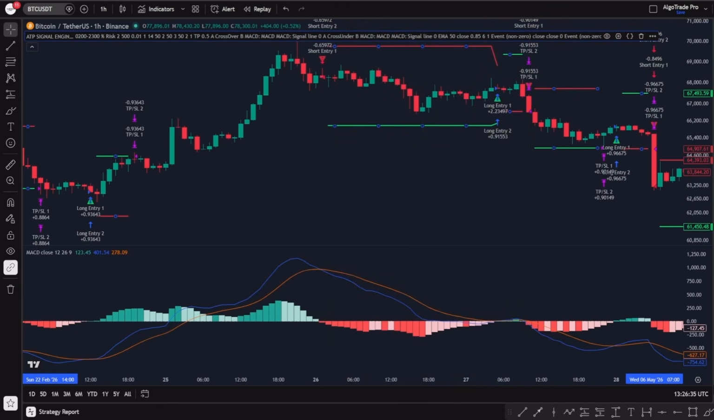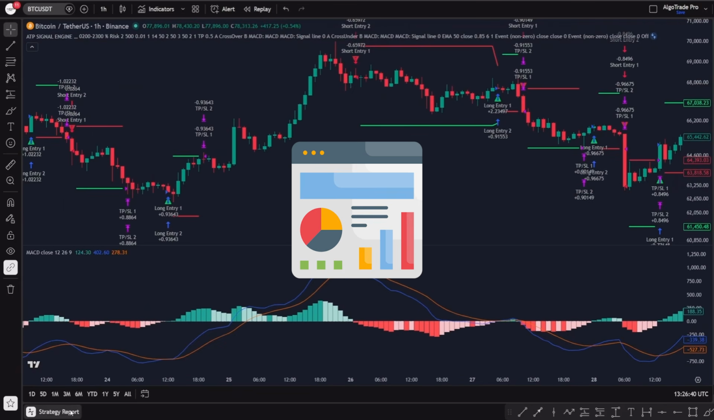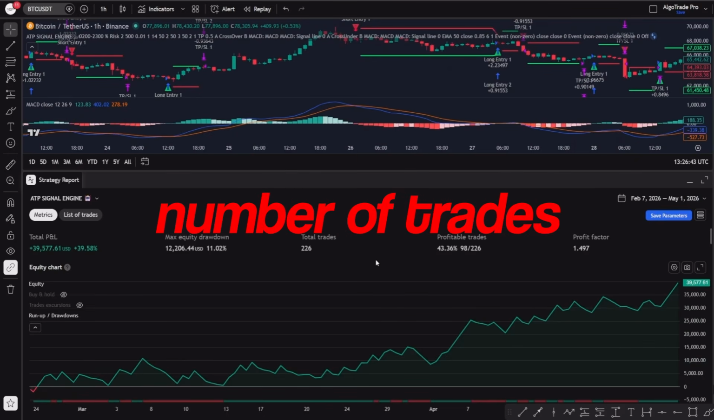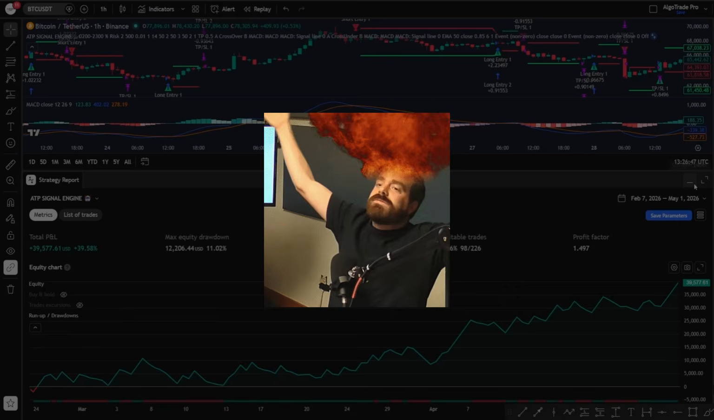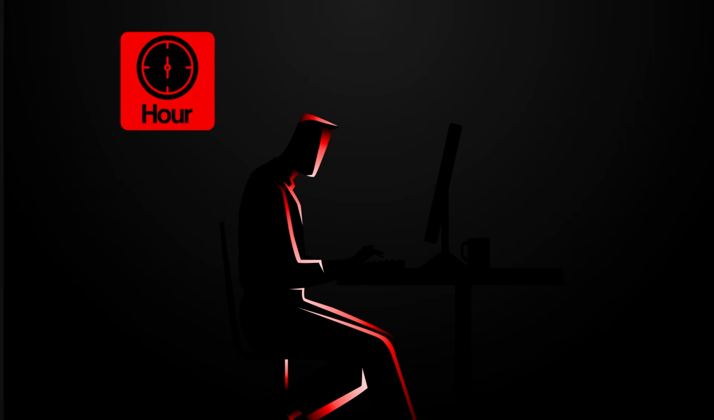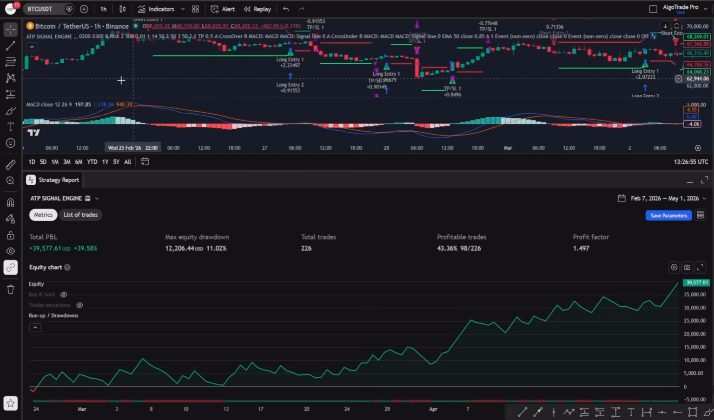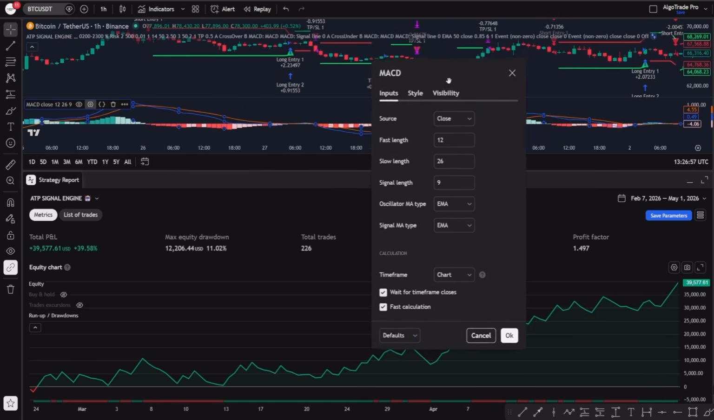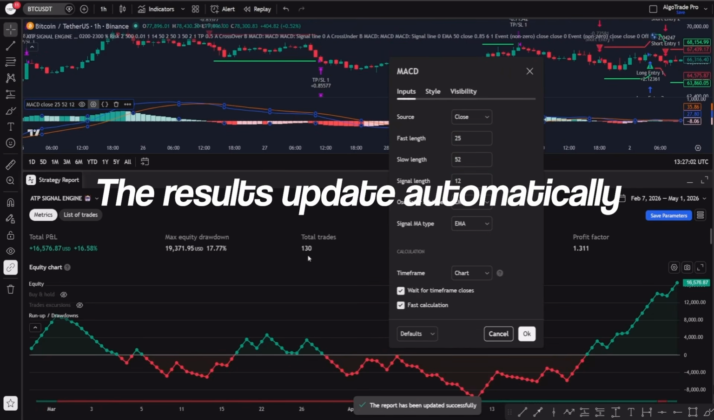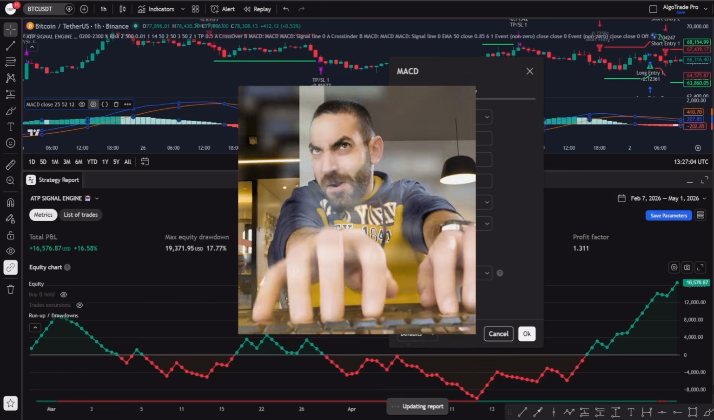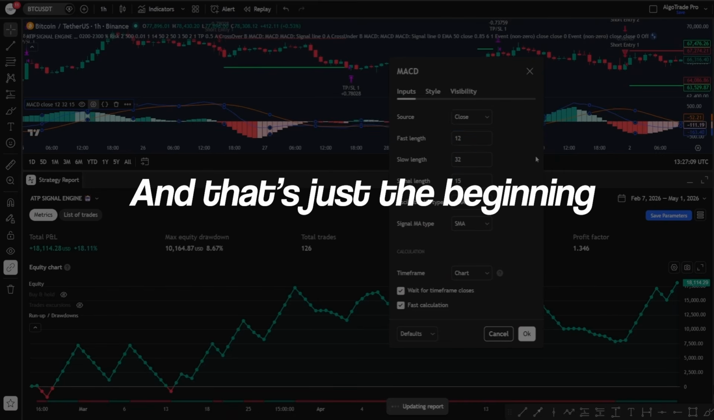Now I run it, and instantly I get all the trades on my chart and real performance data, profit, win rate, number of trades, all based on actual historical performance. And what's crazy is, something that would normally take hours or even days, done in seconds. And the part I really like is this. If I change the settings of the MACD on the chart, the results update automatically. So instead of rewriting the code, I just test variations directly, and that's just the beginning.